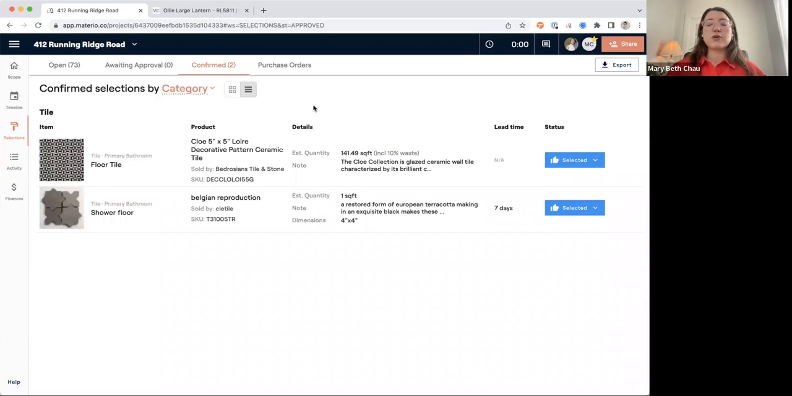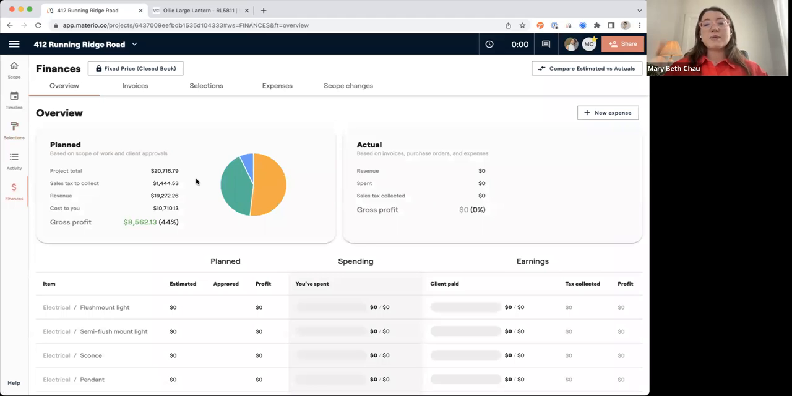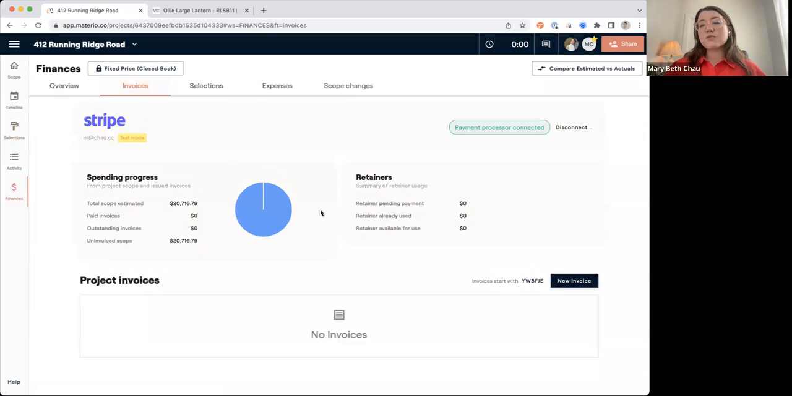But first, I've got these things approved, and now I want to send an invoice to my client so that I can go ahead and order this. So I'm going to go over to the Finances tab. Your Finances tab is a great way to see what is planned expenses or project budgets and what are the actuals. So where have you brought money in? Where are the items at? But we're going to go to the Invoicing tab today, and we're going to send an invoice for this tile.